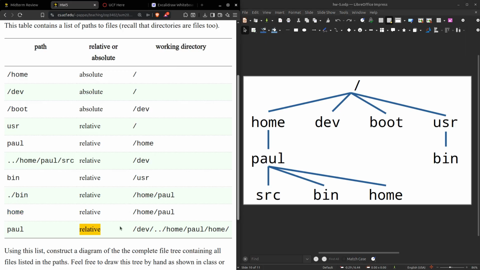Now the last example, we're in the dev directory, so /dev. Up one parent, so we go back to the root, go to the home directory, Paul, home, and then we are referring to a relative path, a directory named Paul. So where should this be? Yeah, exactly. So I hope that was a clarifying example if you had any lingering questions about absolute versus relative paths.